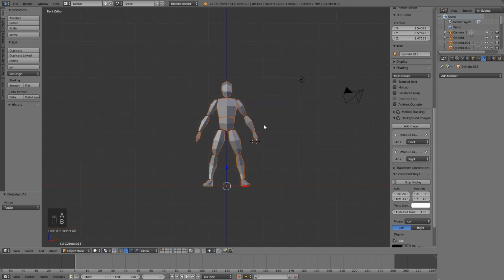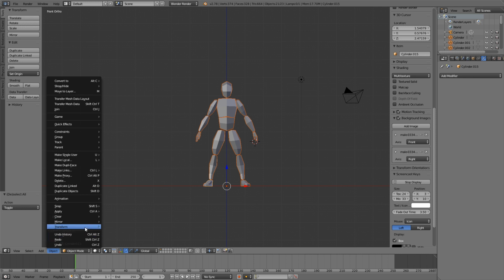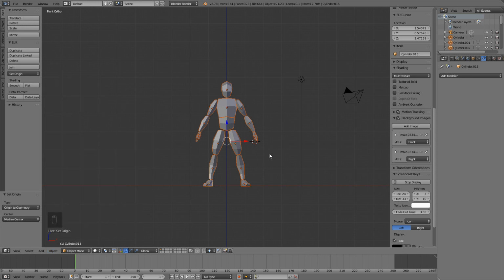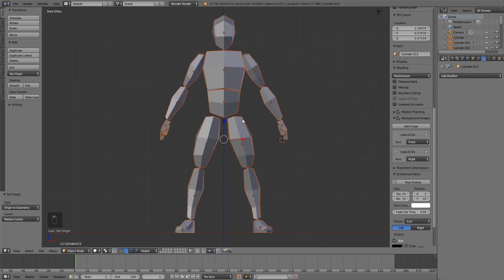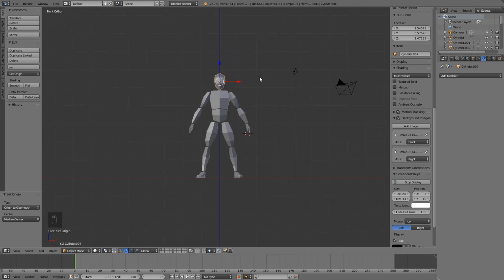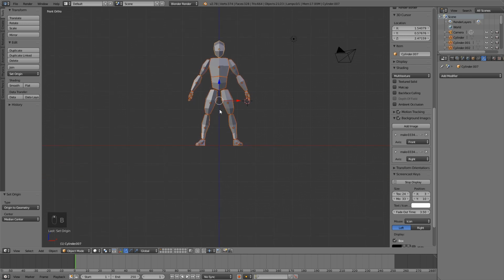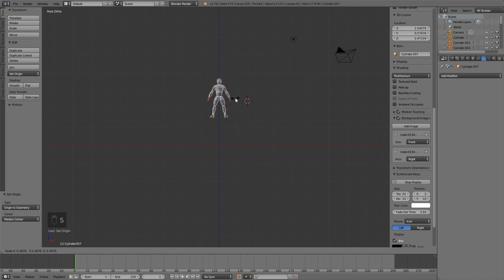Now we will select all of these and go Object, Transform, and then Origin to Geometry. So now all these dots which were in the center are now in the center of each object, so that's quite good. That's just the point around which the object moves, and it helps to have them in the correct place for each object. Okay, now we might select this all, and the average man is about 2 meters tall.